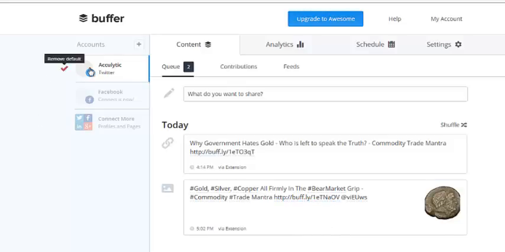I do want to reiterate that you can only connect one account and continue to use Buffer for free. If you want to work with multiple accounts, you'll either have to pay or you'll have to use a different platform. I actually tend to use Hootsuite because that enables you to integrate a lot of different social platforms, and I tend to use Buffer for my private account.